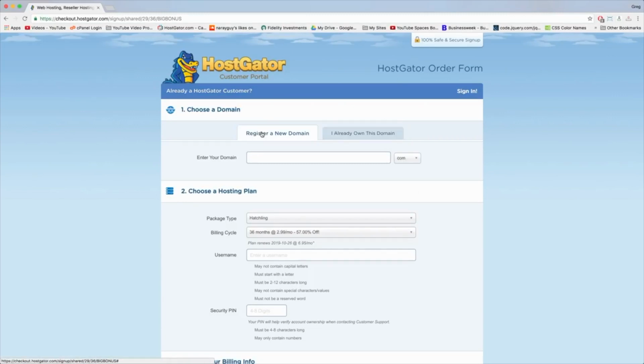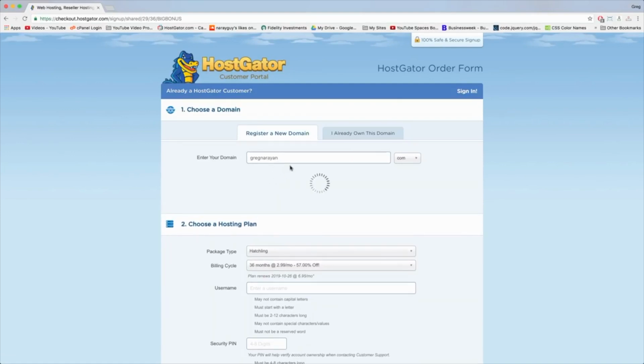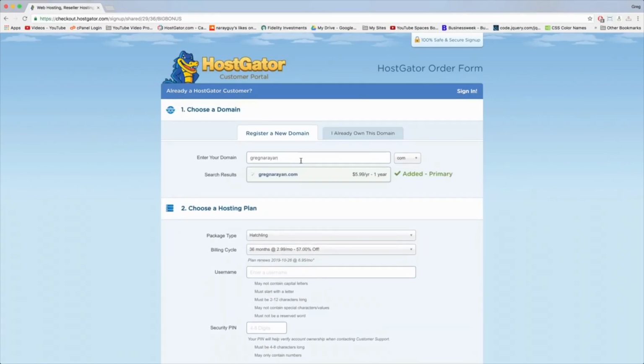But in our case, I want to register a new domain name. Because I couldn't really think of something clever like Google or Facebook or Twitter right now, I'm just going to go with myname.com, gregnarayan.com. When I was searching on HostGator earlier, I realized that that was actually available. It wasn't when I checked about a month ago. So, got kind of lucky.